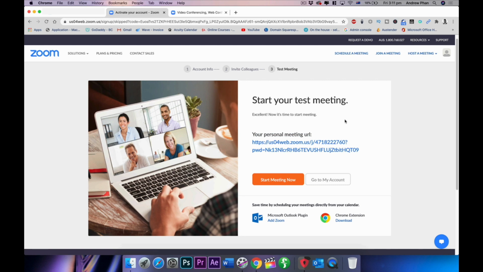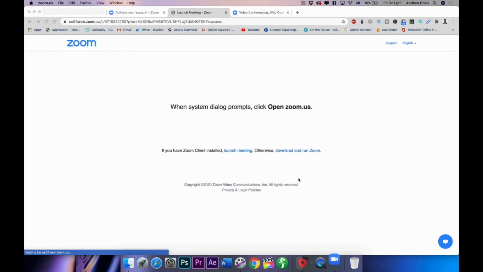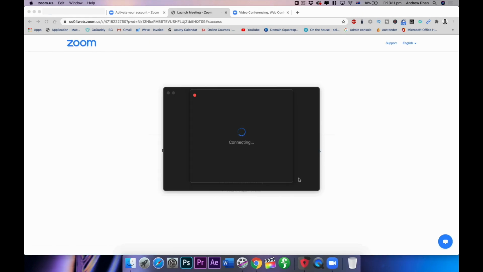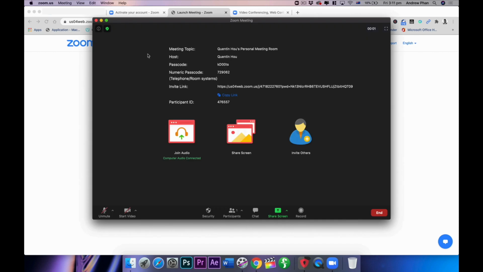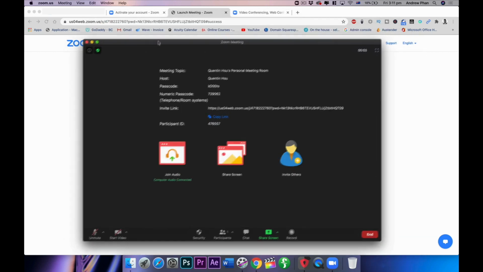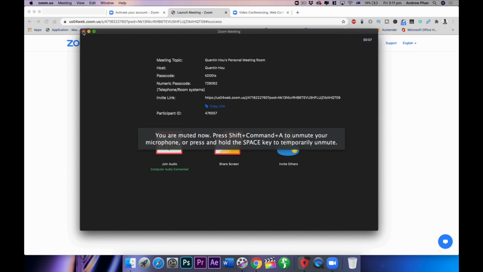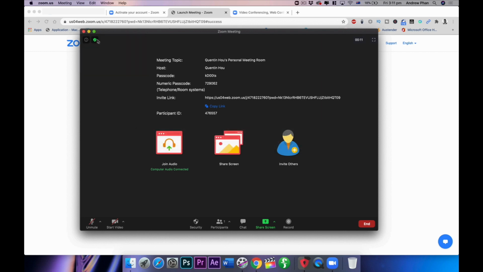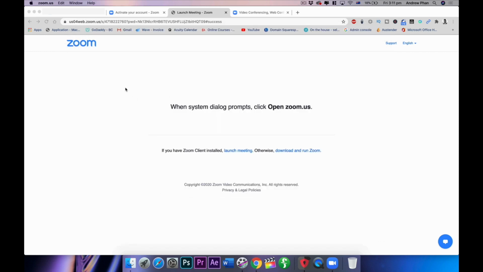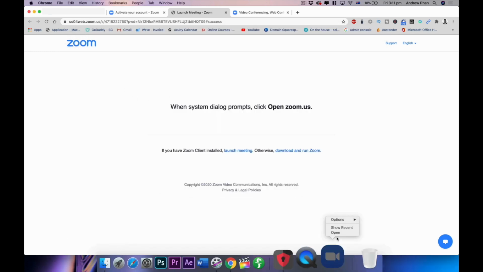Okay guys, now you've done this, what do you need to do now? You actually need to download the application, because if you hit start meeting now, it's going to prompt you to open the app. I've already got the app, as you can see. So it's loading. Now I'm going to show you how to actually download the application onto your computer. So let's get rid of that.